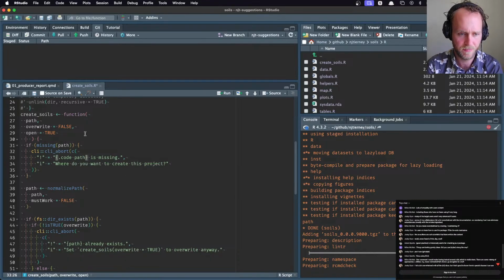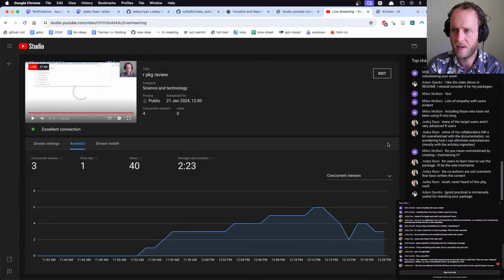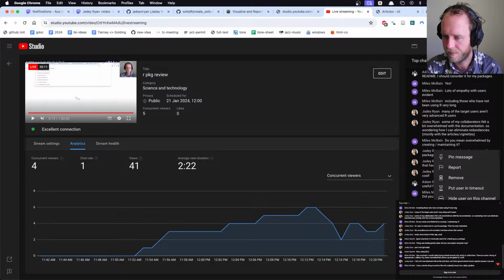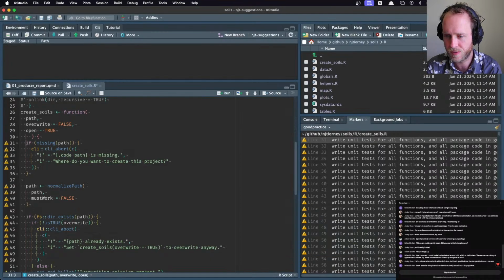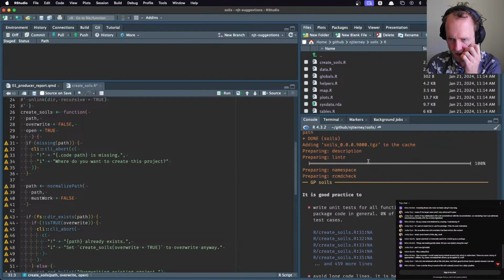Okay, while that's ticking along, let's talk about these error messages, and let's also quickly go back to the chat. Mixing approaches, base normalized path. Okay, so Miles made a point about sticking to one style. Okay, cool.